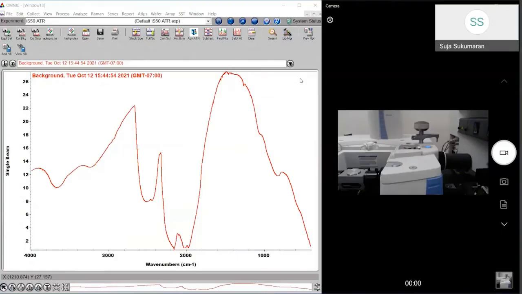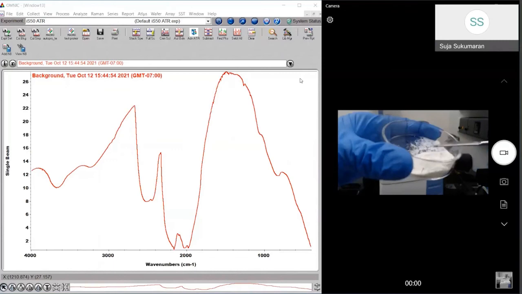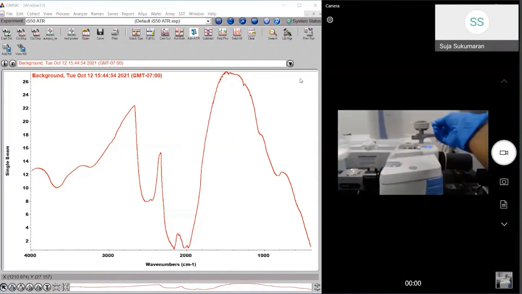So let's analyze some milk powder, a simple milk powder sample. I have the sample right up here. All I need to do is take a small scoop of it and put it on the FTIR crystal. You can also see on the screen, I have already completed the background.